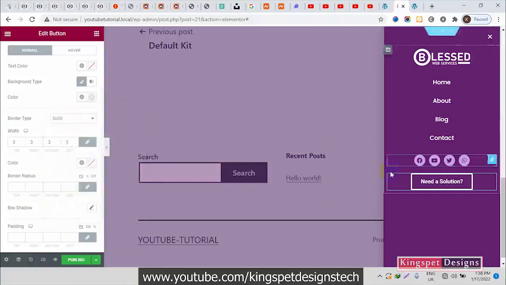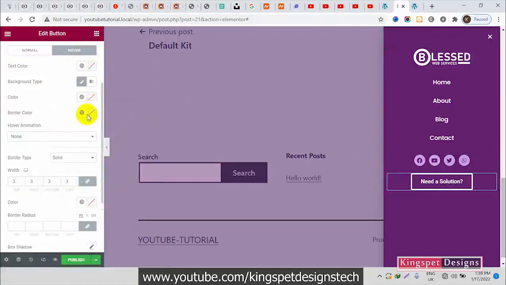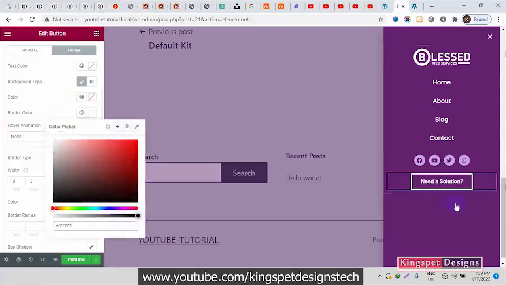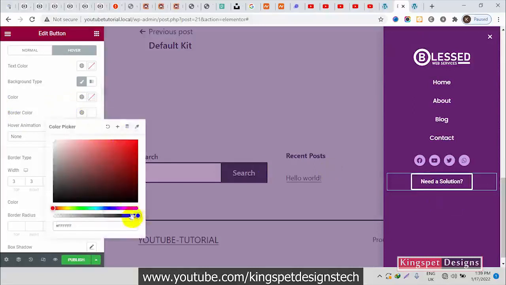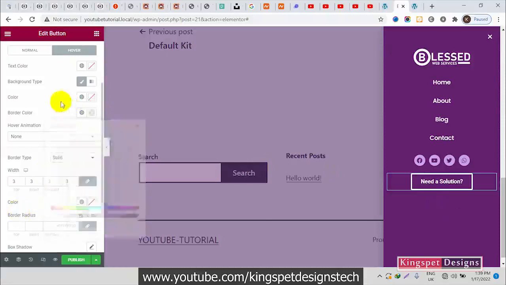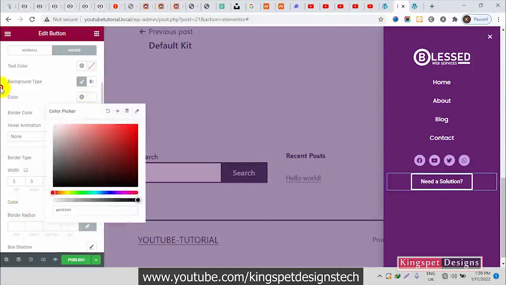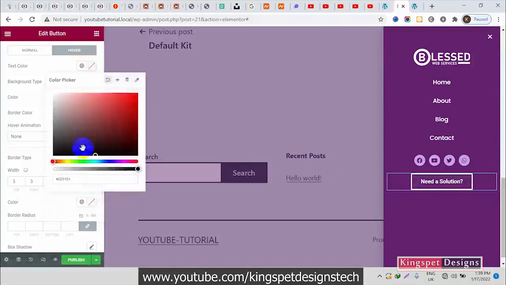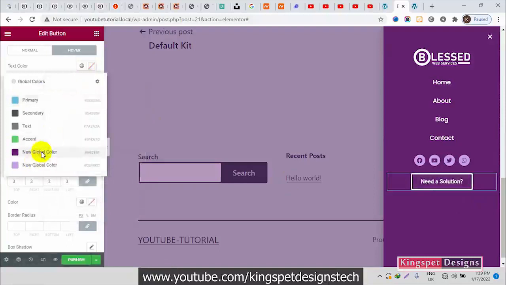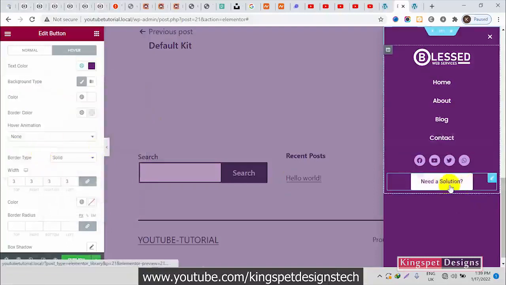Then coming to the hover, when you hover over it, what should it be? The background color should be white. Sorry, border color should be, let me make it transparent. The border color should be transparent and the background color should be white. You can see how it is. But now on the text color, I'm going to make the text color this, so it comes out. You can now see how everything is.